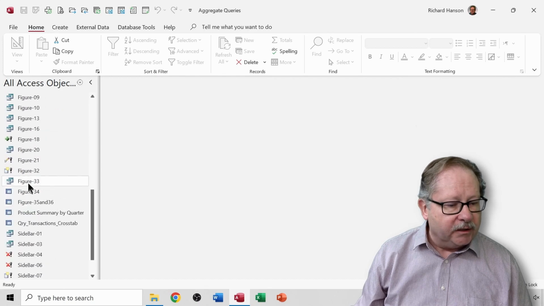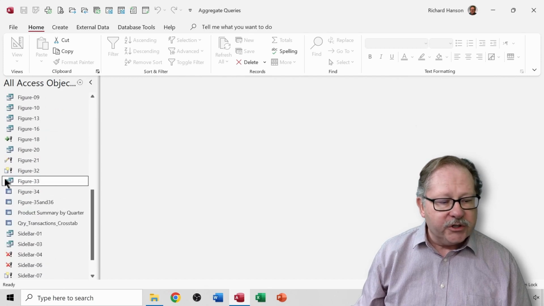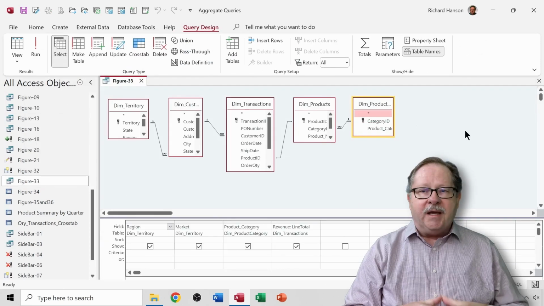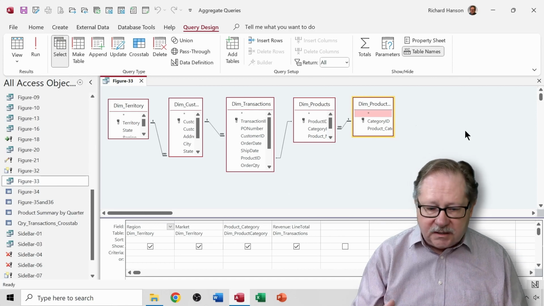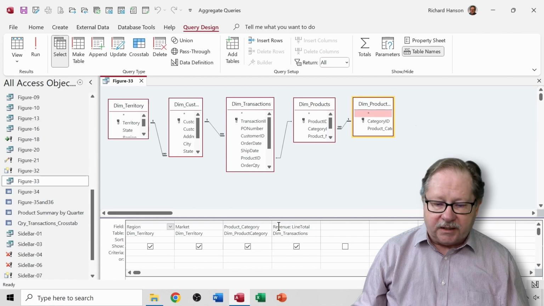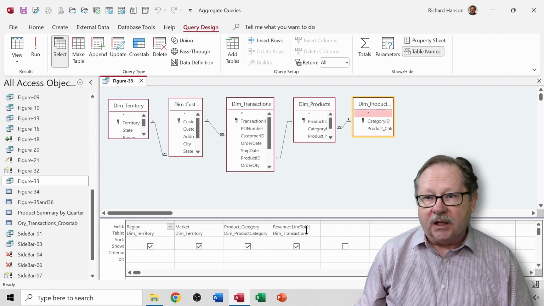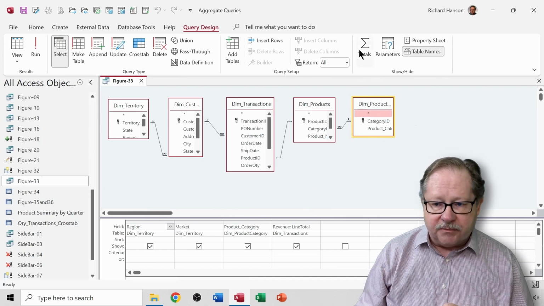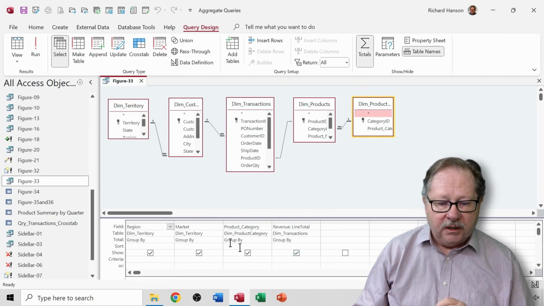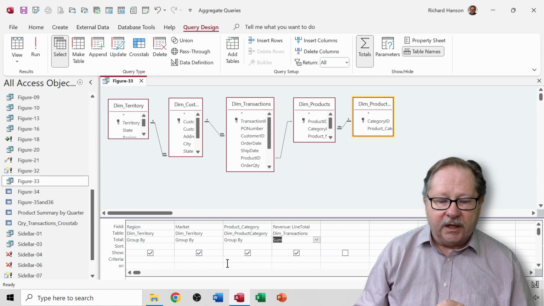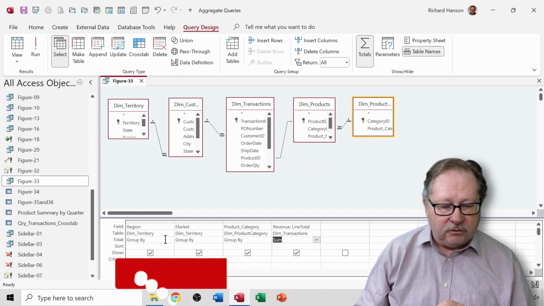I'm going to scroll down here. I have a query right here that's just a select query at this point. And so I'm going to put this in design view. I have the tables set out. I have them linked, ready to go. I've chosen region and market, product category, and the revenue, the line total, the total sales. Now, in order to execute this as a crosstab query, I choose totals here, and I can group it here. I can then sum the line total here, and I can then group everything else.